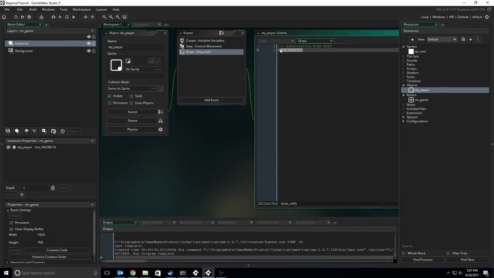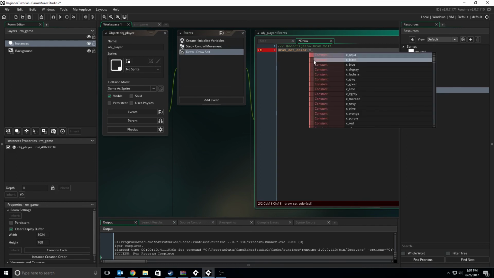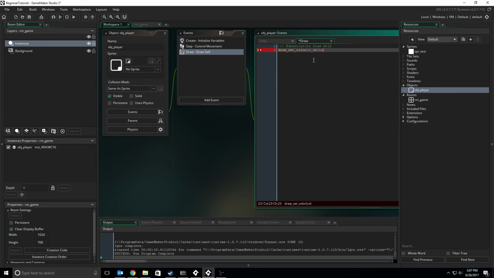We're going to delete draw self, and we're going to say draw underscore set underscore color. So what this does is it just sets the color of what we're going to draw. The color you do c underscore, and you see all these colors that you can do. And now, since we have a black background, we're going to write white. Press enter when it comes up, close the bracket and semicolon.